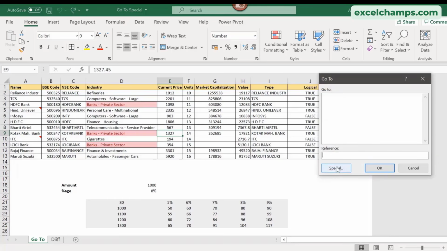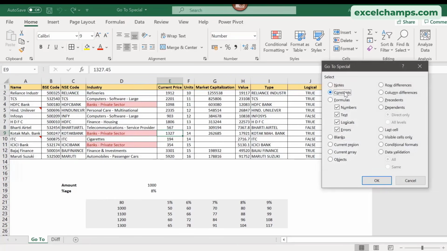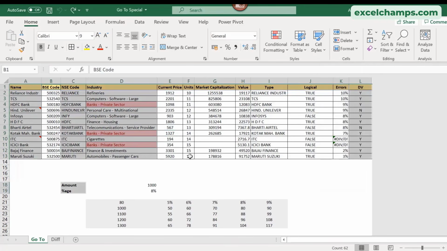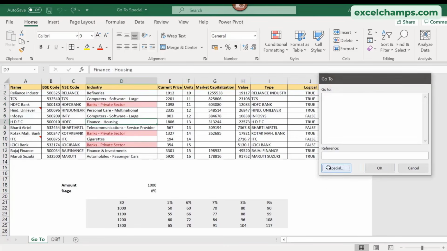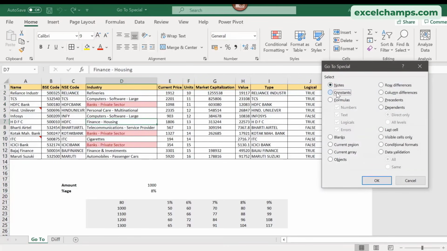Again I press Ctrl G, go to special, go on constant. Similarly, I click on text. Now all the text which is not dependent on any other column and will not change is again selected. In the same way, we have options for logicals and errors. Now the next option is formulas. When I click on formulas, again I'm getting these 4 options.